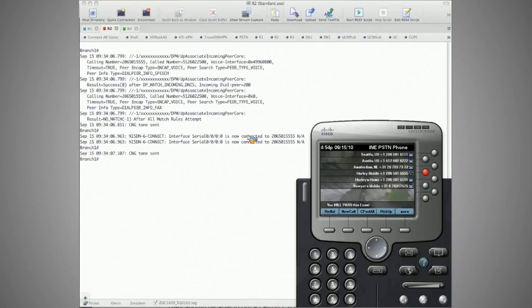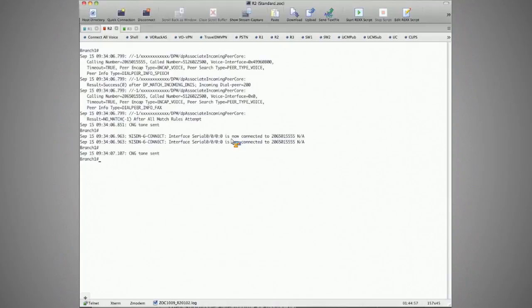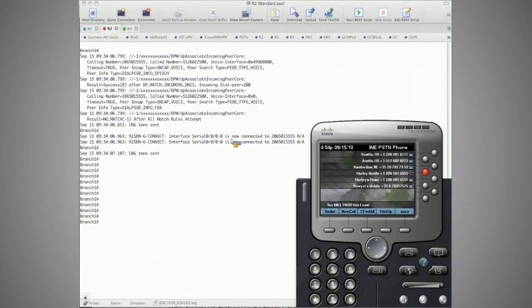Welcome. Authenticate, press 1. To make a call, press enter the number. 911.